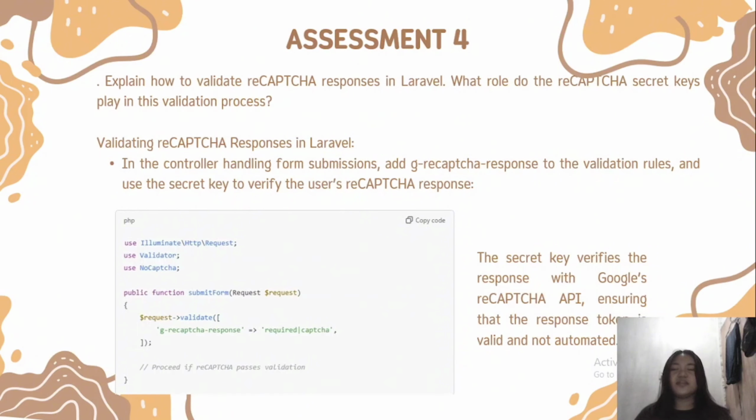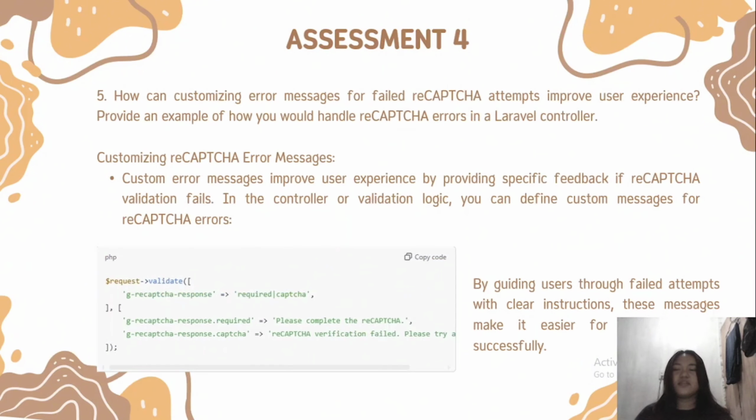Explain how to validate the reCAPTCHA response in Laravel. What role do the keys play in the validation process? So, validating reCAPTCHA responses in Laravel. In the controller handling form submission, add g-recaptcha-response to the validation rules and use the secret key to verify the user's reCAPTCHA response. So the secret key verifies the response with Google's reCAPTCHA API, ensuring that the response token is valid and not automated.